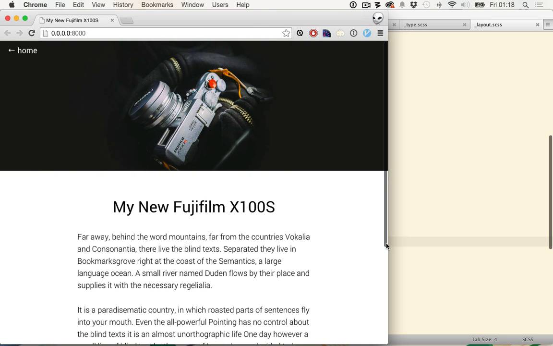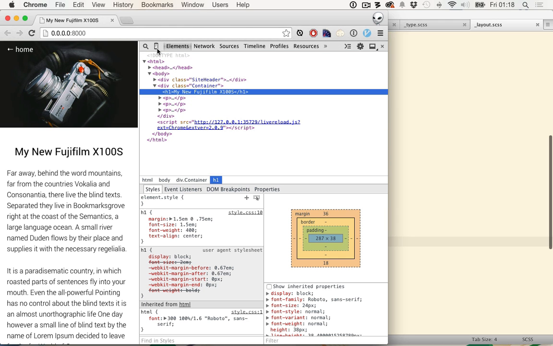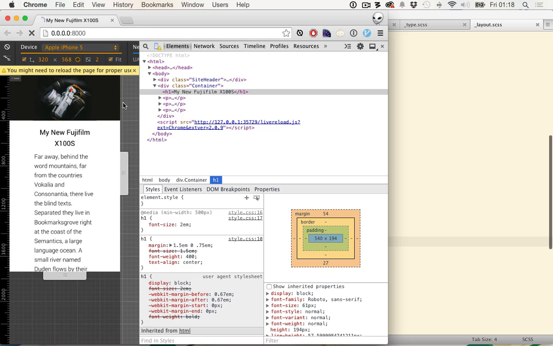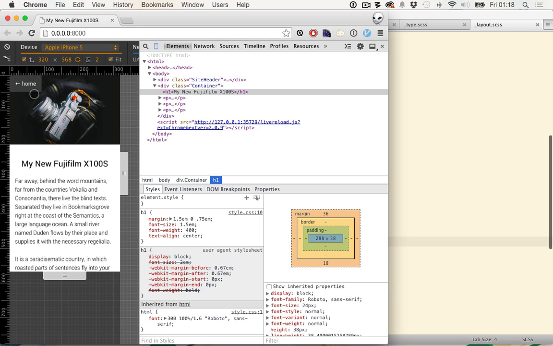Still looks like how it did look. So let's open up device mode and let's see how it looks on an iPhone. As you can see here on an iPhone, we have the background color and we have more padding. So that's perfect for touch devices.